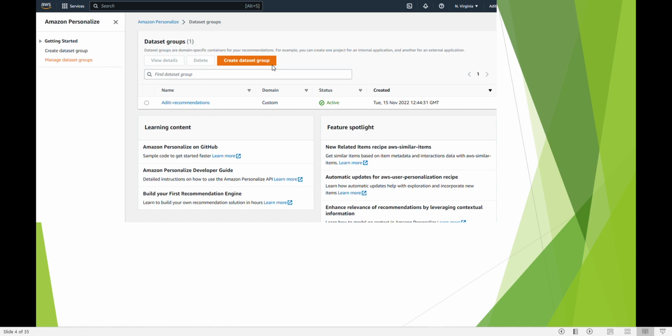To create a dataset group, you have to give some name to your dataset, and then you have to give it some time for its status to become active. Here for you all, I have given Aditi recommendations dataset previously, and we can see how this is going to work.